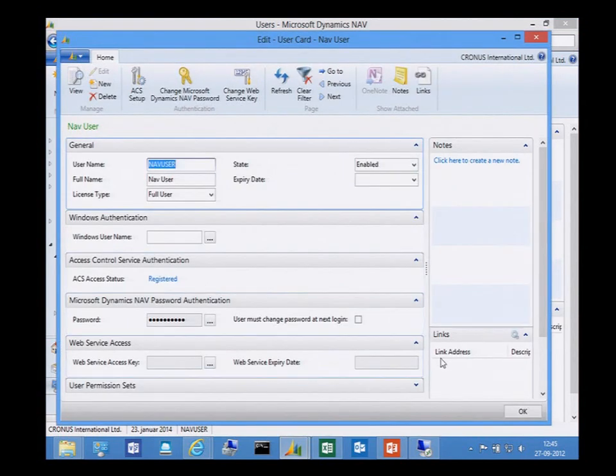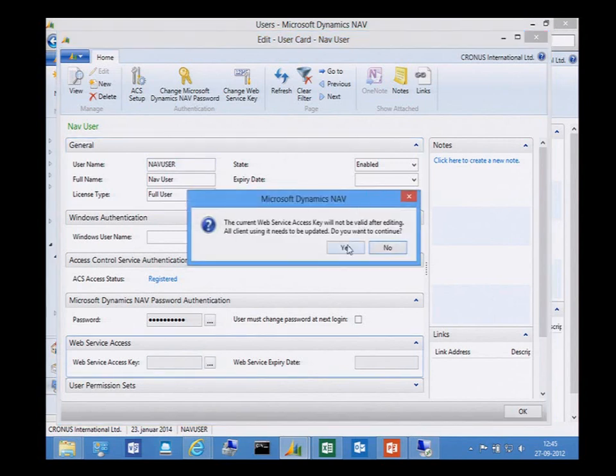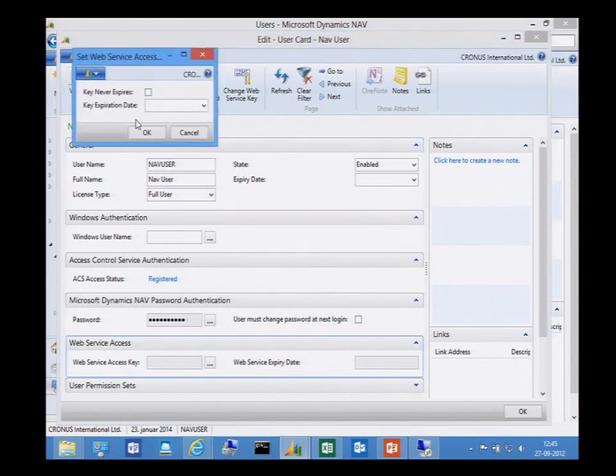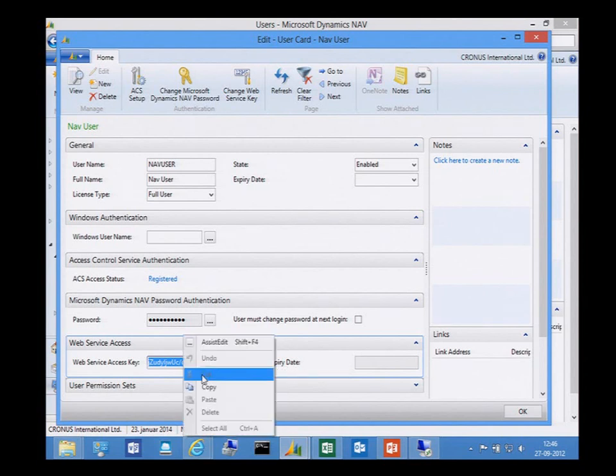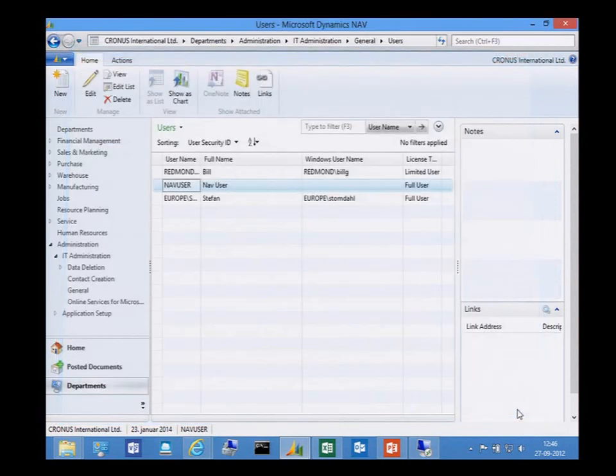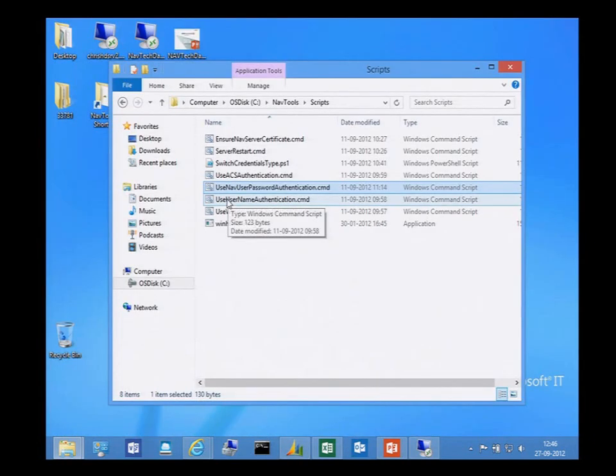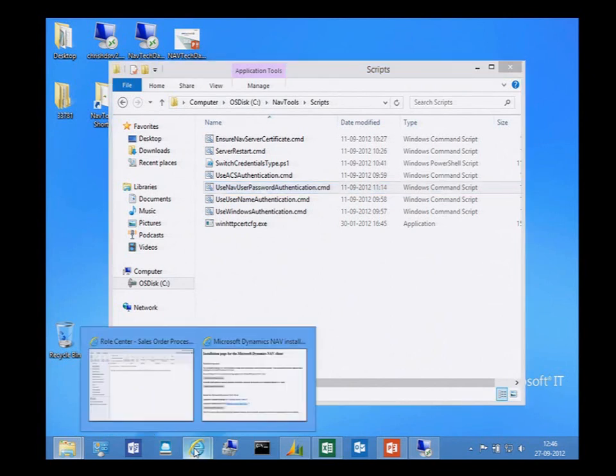Down here, I haven't configured this web service access key. I'll need to go in. Yeah, it's fine. Never expires. It's also fine. So I have this key now. I don't really know how to type that big value, so I need to copy it. There we go. Copy just to make sure that it's copied. And I can use that key to log in using web services.